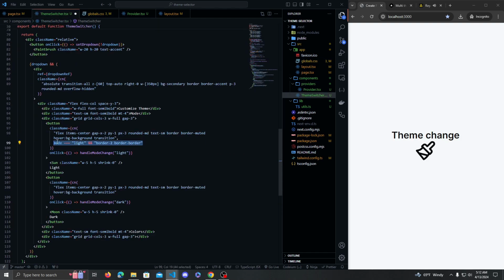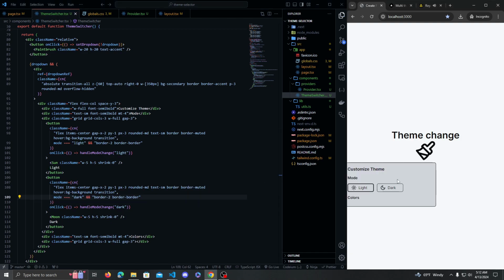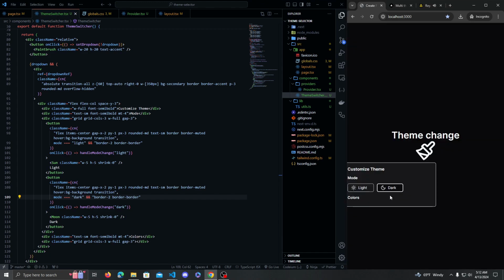But yeah, so I'm going to go ahead and copy that. Put a comma down below this class name of the moon, and we'll do the same thing, but instead of light, it'll be dark. We open this up. Now it's doing it. Cool.